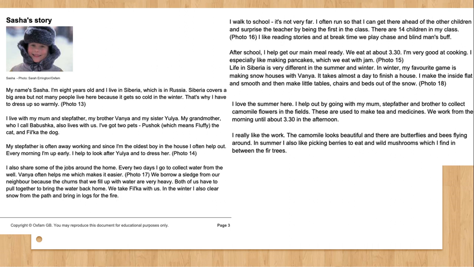I love the summer here. I help out by going with my mom, stepfather, and brother to collect chamomile flowers in the fields. These are used to make tea and medicines. We work from the morning until about 3:30 in the afternoon. I really like the work.